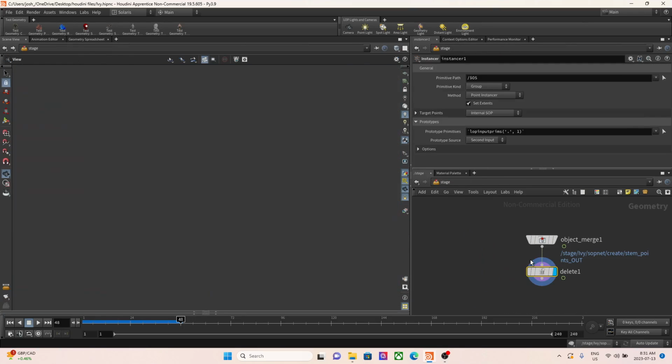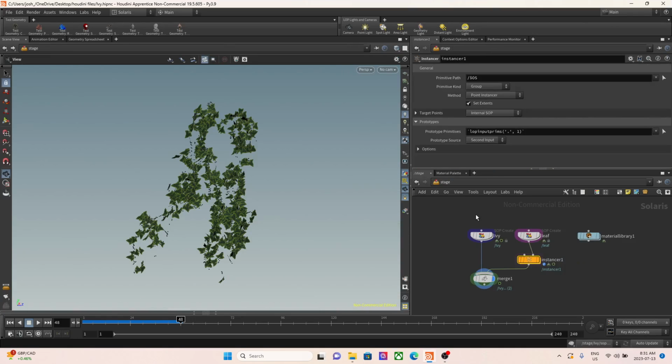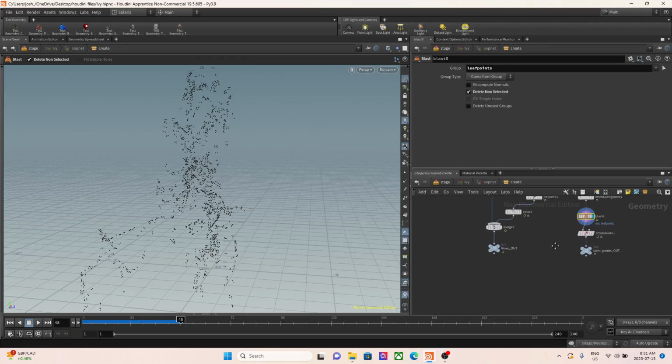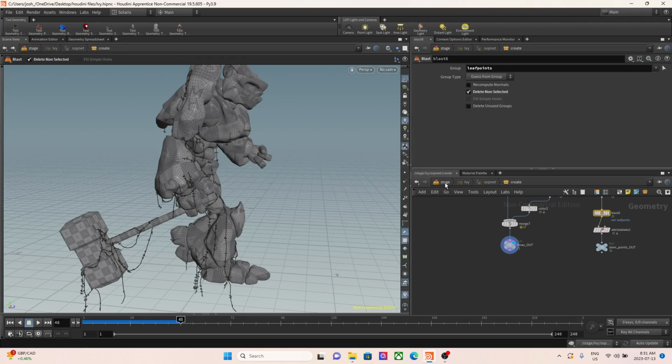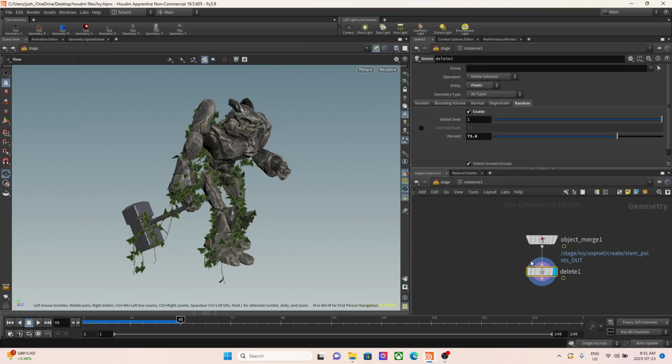And then we pump that into the instancer. Here is just a little more control over how many points we're using, how many leaves there'll be. And that's really about it. There's not too much else to it.